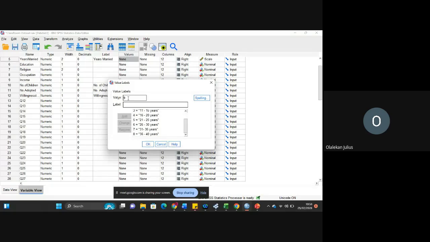9 stands for 41 to 45 years, considering the fact that the maximum is 43, so that's why I'm having up to 9. And 10 stands for 46 to 50.